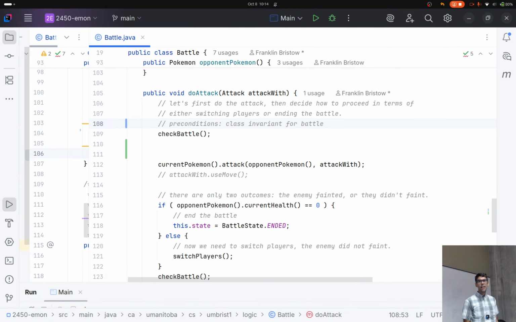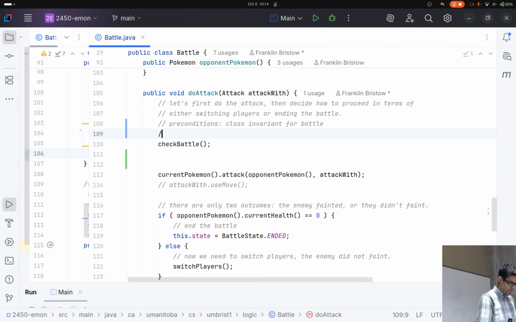is that the battle itself has a class invariant. I want to make sure that I am still valid in terms of me being a battle. So I want to make sure that the state that I've got is valid for things like all Pokemon are fainted for one of my players. But another precondition for this method is that we have an input.